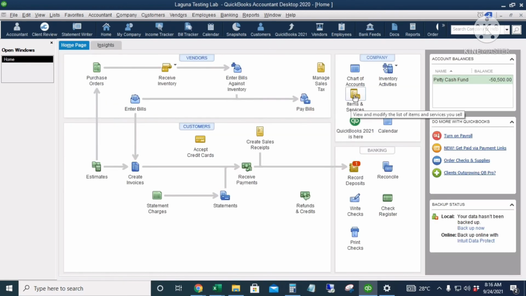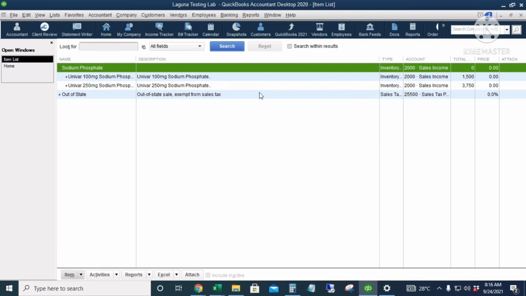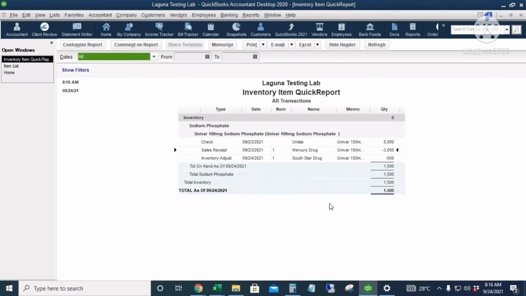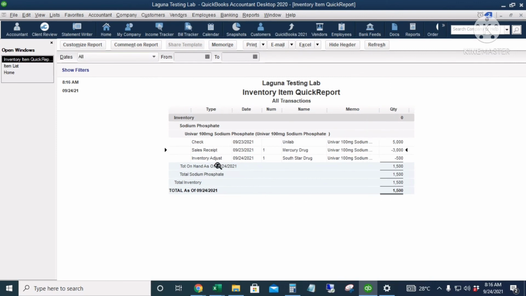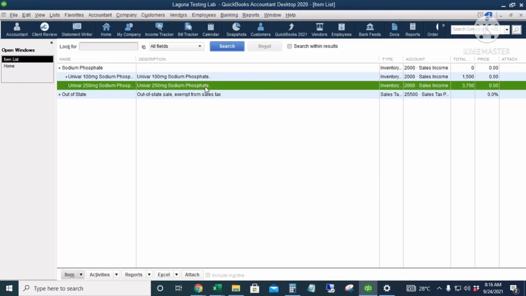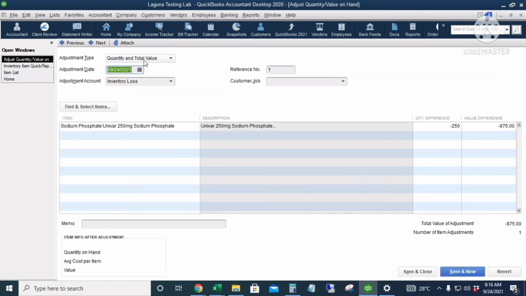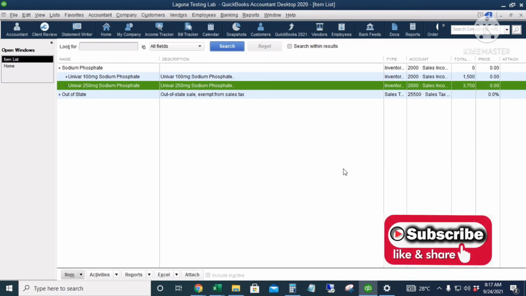Let's go back to the Quick Report. So I will right click and then Quick Report. Okay. So you can see that there is an inventory adjustment of 500 for the 100 mg sodium phosphate. And then for the 250 mg, we have a 250 adjustment. So if you're going to double click this, the inventory goes to inventory loss. So there, those are the basics of QuickBooks inventory.